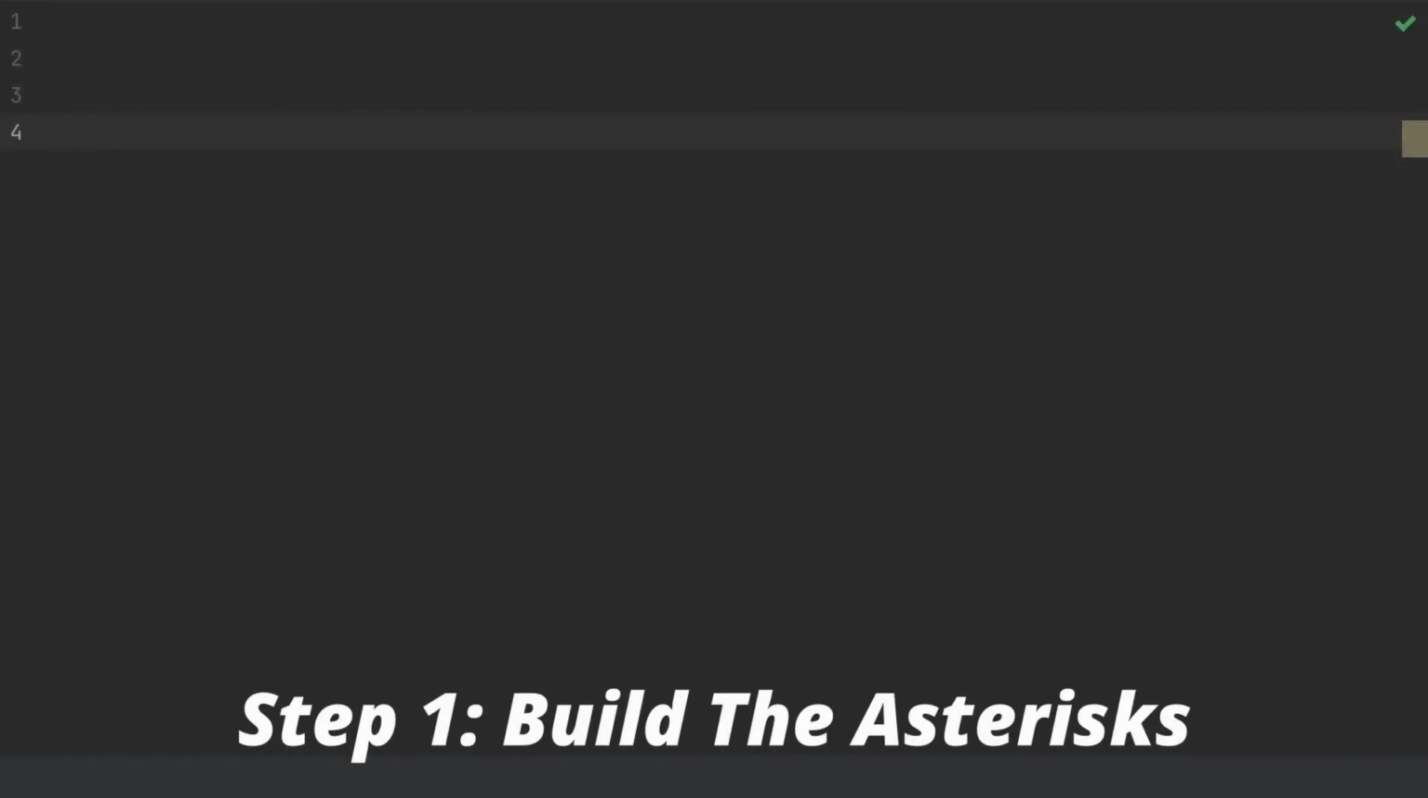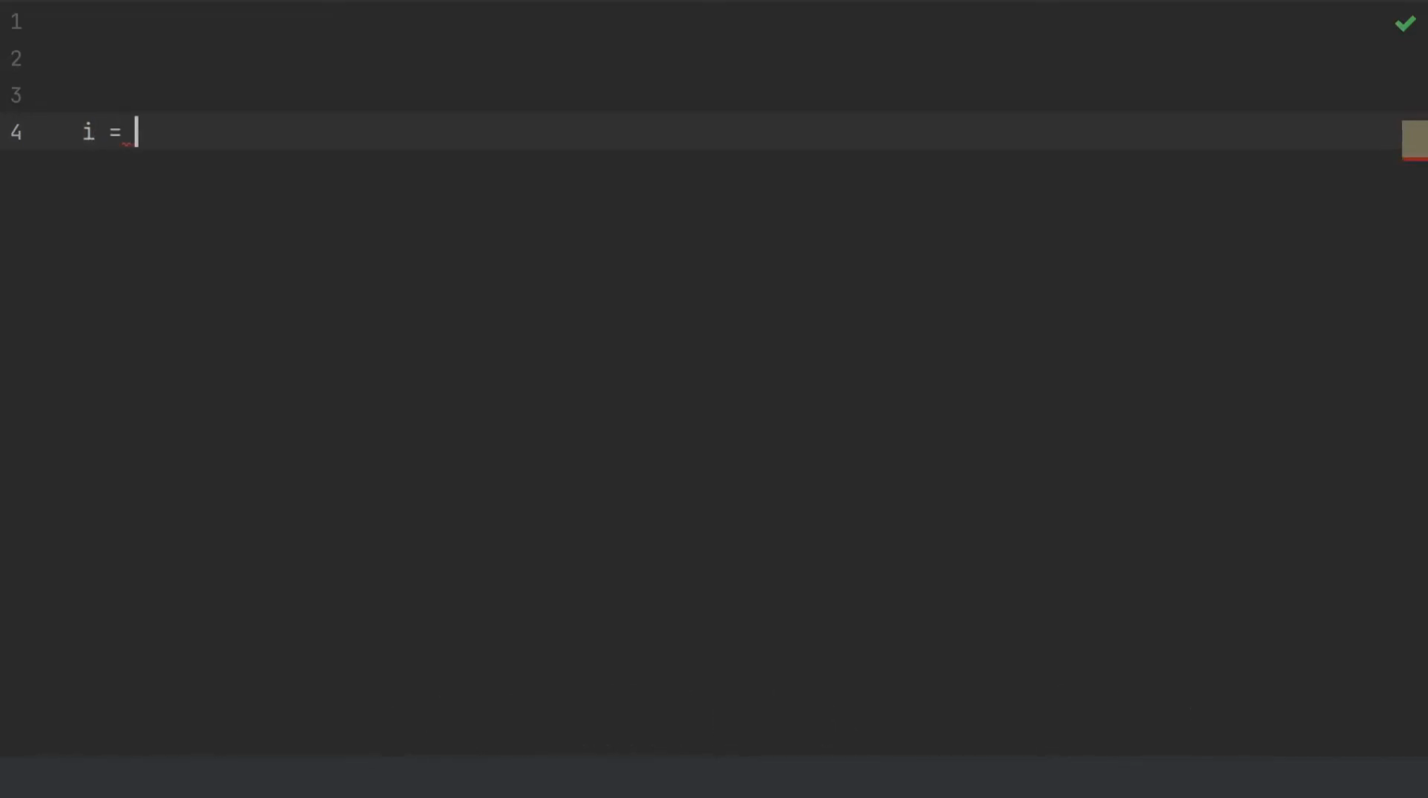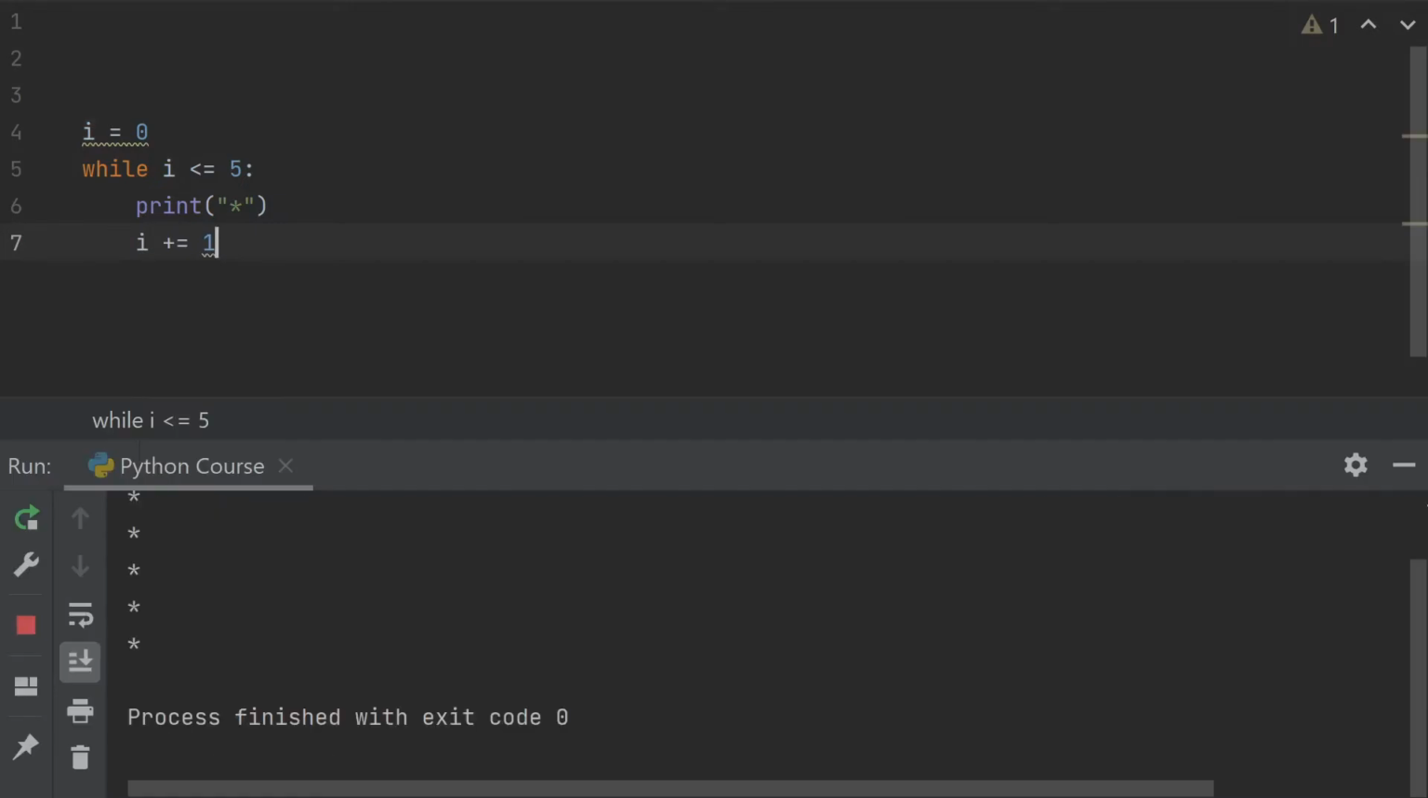So I'm gonna specify a counter. I'm gonna name it I, set it to 0, specify the while loop: while I less than or equal to 5, because I want to print the asterisks 5 times. Print an asterisk. And now what do you think I should do? Come on, guess. Well, I need to increment my counter. Definitely. I'll say I plus equal to 1. Right now, let me run my program.